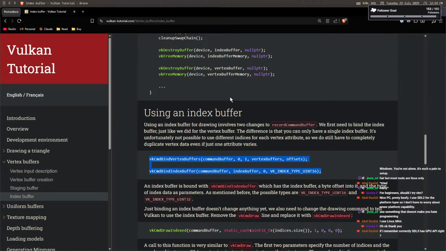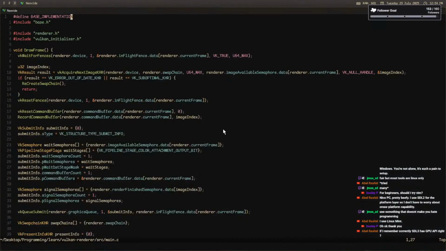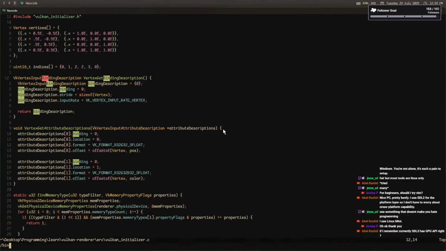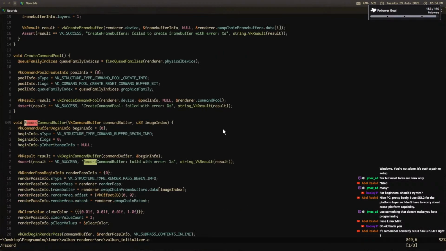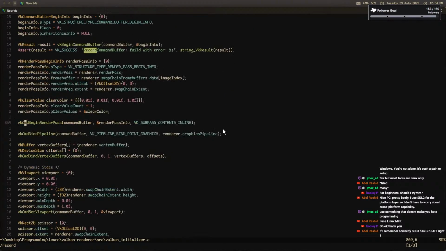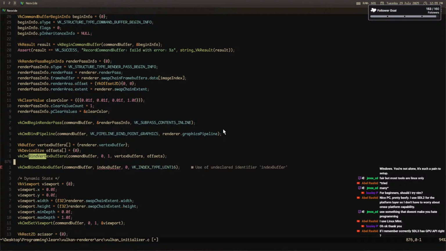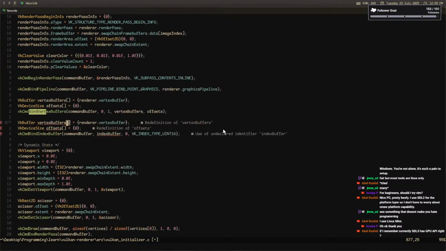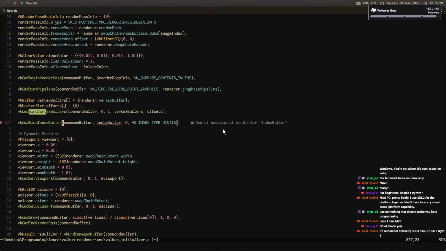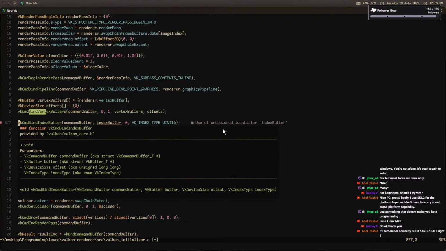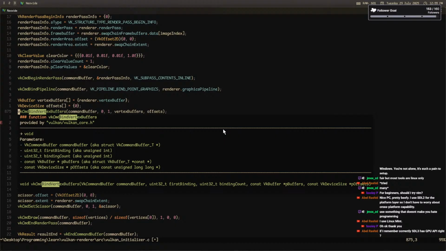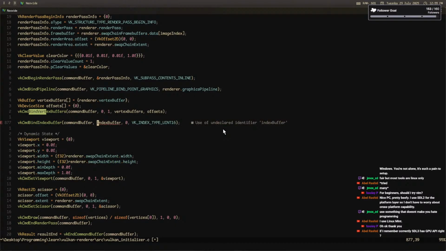So bind vertex buffers and bind index buffer. Bind, oh, this is on record. Bind vertex buffers. Do I have to do this? Right, because there's only one buffer, right? Yeah, and here you can have multiple. Gotcha.